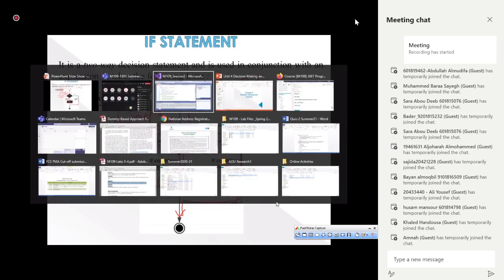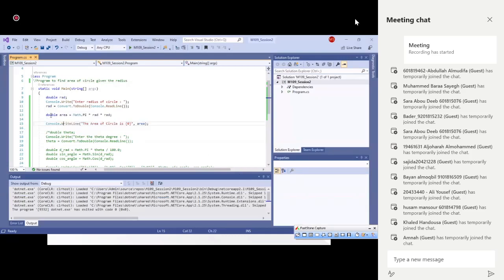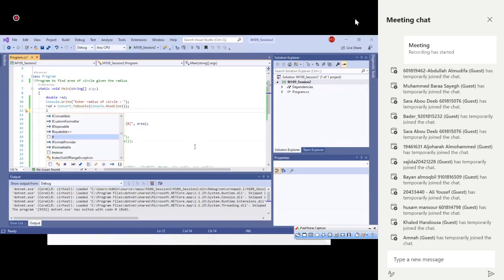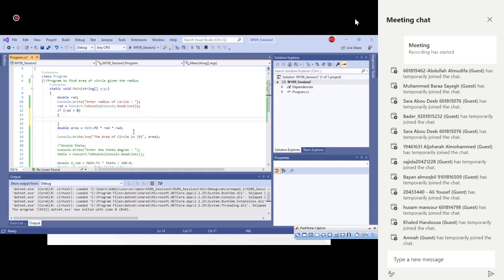Now, it's very simple to understand. Let's take our program, where we want to check whether the radius is greater than 0. So if the radius is greater than 0, we calculate the area and we print the area.